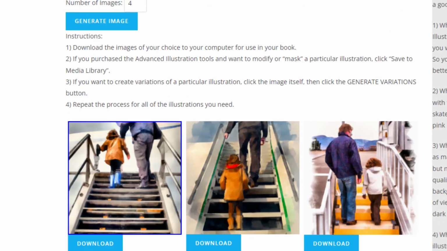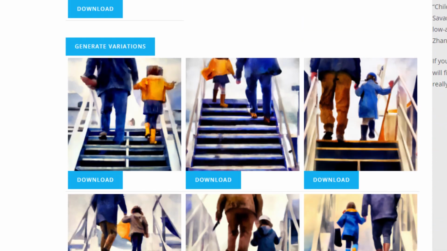And as I look at them again, I almost like a couple of these better because it really shows that the dad and the little girl are holding hands. And so what I'll do is just download a few of these just as backups. Really no reason why not. In fact, I'm going to download 4 of those just in case.